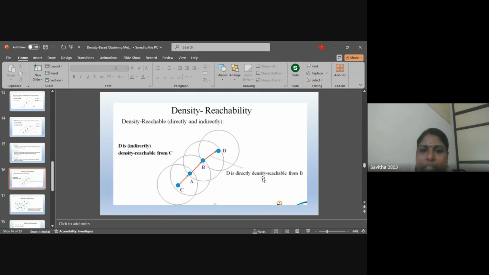Then density reachability, another term related to density-based algorithms. Density reachable means directly or indirectly, how one point is related to another point. Is it? So here the D point, D is directly density reachable from the B point. Is it? That is, B moves to the right, or direction, which will be denoted as from B to D. Is it? So that's why it is called directly density reachable.